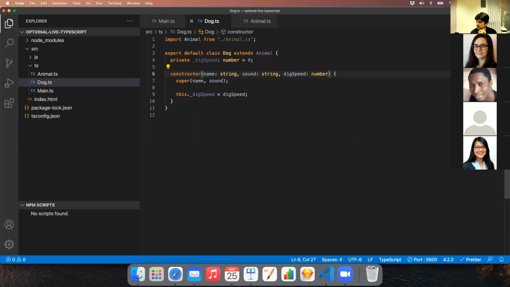JavaScript. Yeah, somebody said something? Yeah, in comparison to JavaScript, TypeScript is helping us more. Oh yeah, a lot. Yeah.